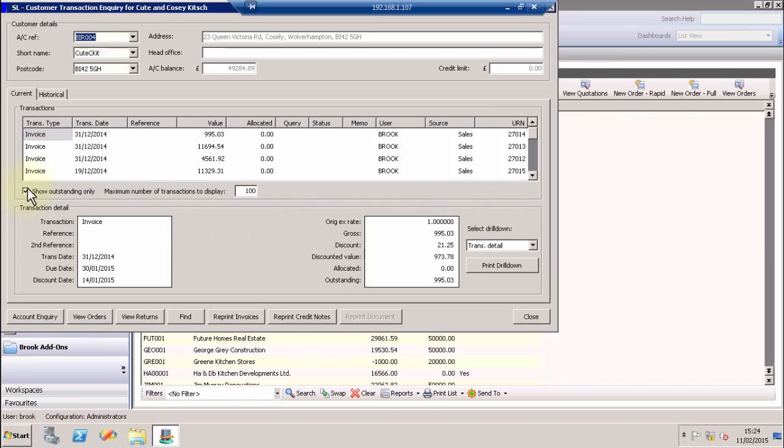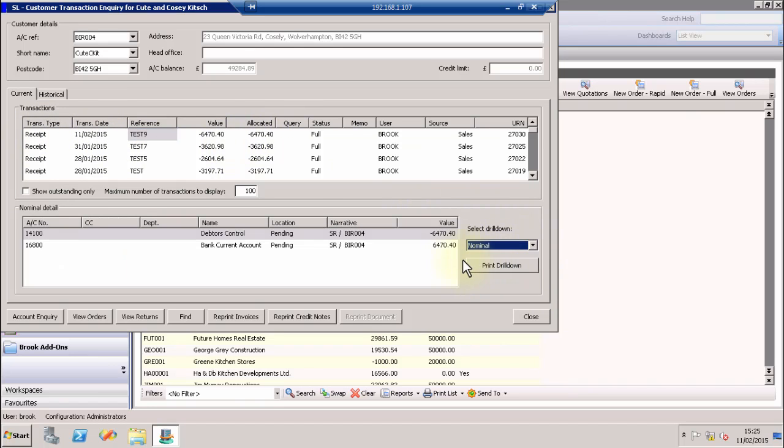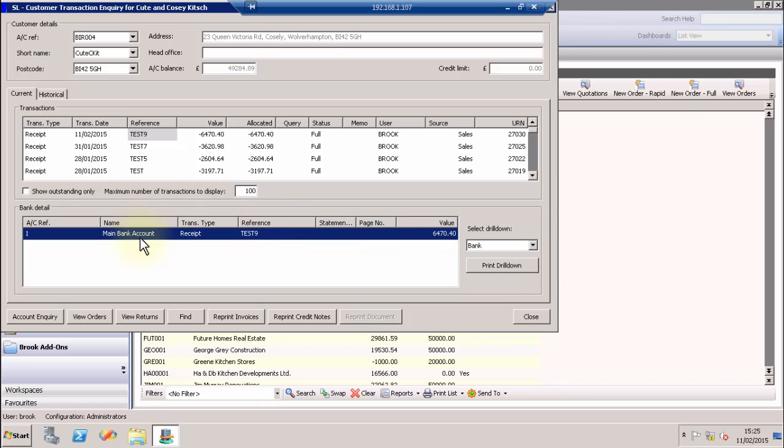Up into transaction inquiry, and we'll tick the show outstanding only. So in here you can see the test 9 reference that has been used. You can see that it's a reference with today's date on it and for the full amount. You can see here that it's gone to the nominal account and made the posting, and we can see the bank account that it's been posted against.